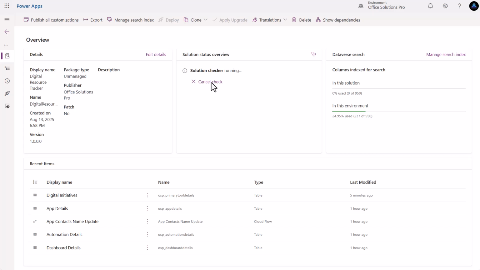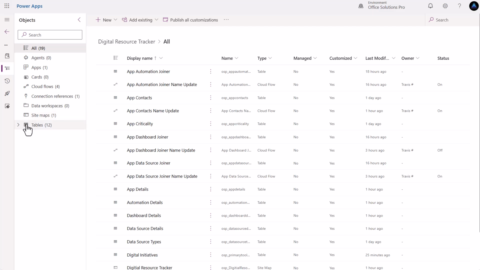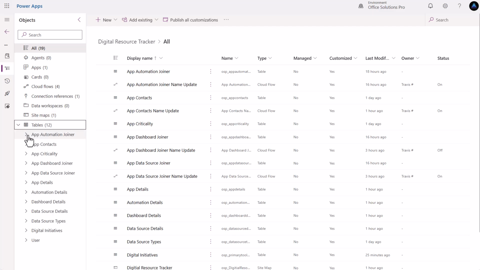Just like the publishing of customizations, this step can take a little bit of time. All right, as you can see here, we have no issues identified in our solution check. So I think at this point we are looking pretty good for our app. Now, some other things we might want to take a look at are charts.